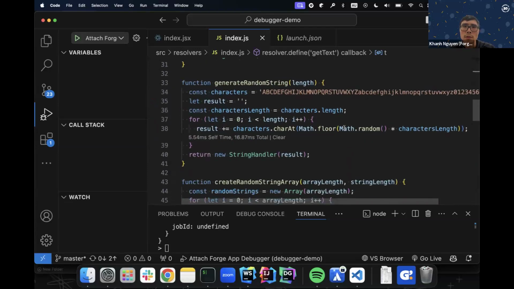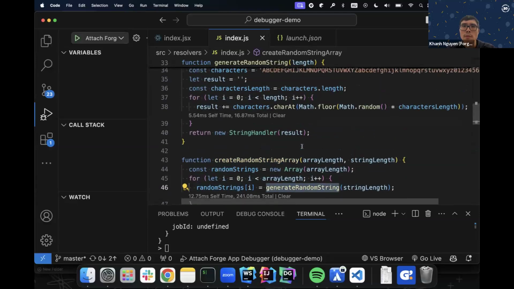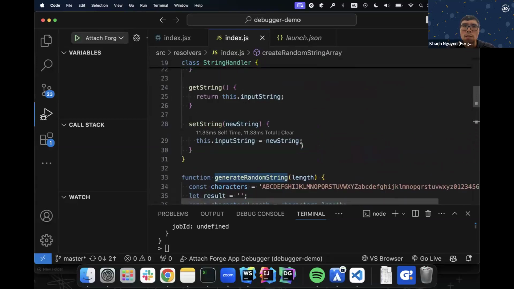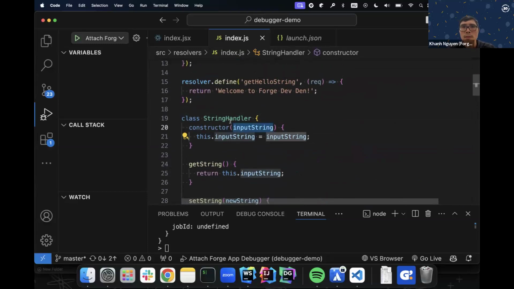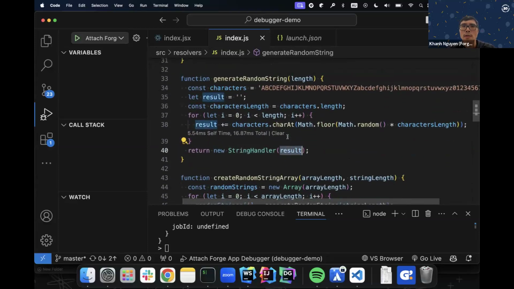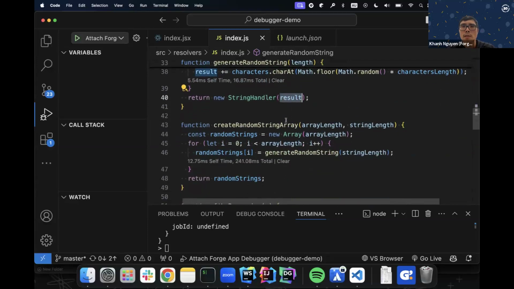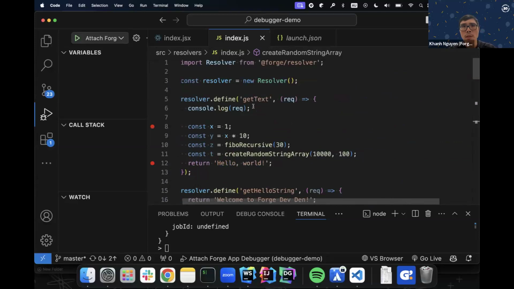Yeah, so this is the function that creates a random string array, and every time we generate a random string. But note that I created a new class called StringHandler here, just a grabber for the string, later for demo purposes so that we can see it easily in the profiling. The StringHandler keeps the result in the random string here and then inserts it into the array. Okay, so that is how the program works.